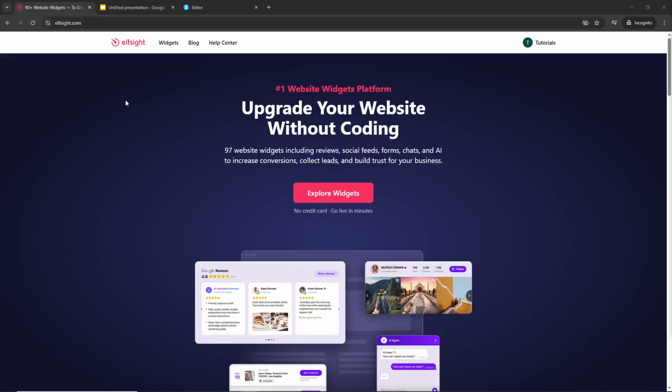Welcome back, everybody. Today, I'm going to teach you how to add a WhatsApp chat button to your System.io website. This is an excellent way to make it easier for your visitors to reach out to you directly, creating a more interactive and accessible experience for potential customers or clients. Let's get started with the process.